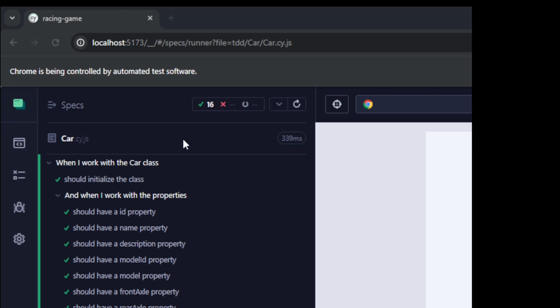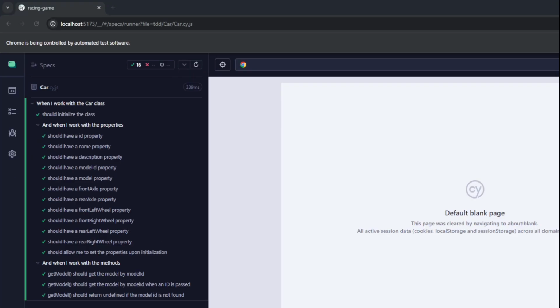16 successes, no failures. Isn't that good looking? And we have all green. Yep, there we go. All the green is now on the screen. So you can see all 16 different variations there on the screen.